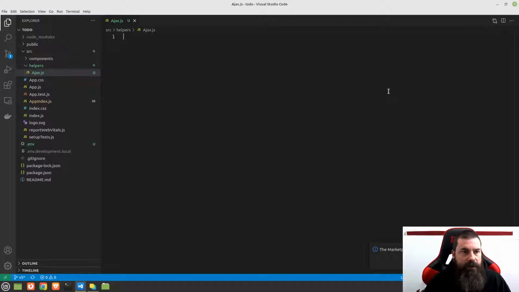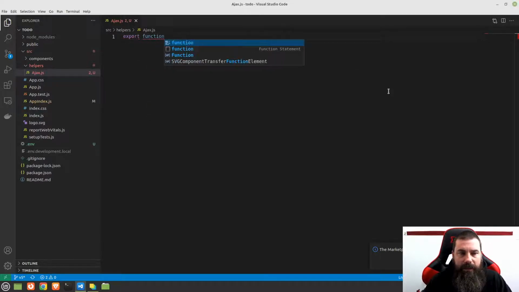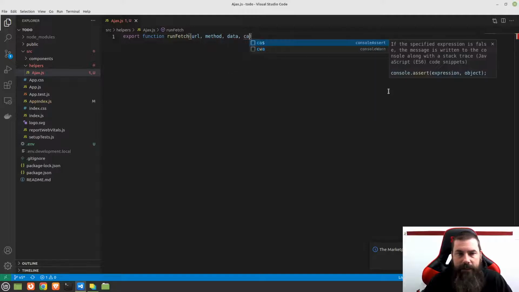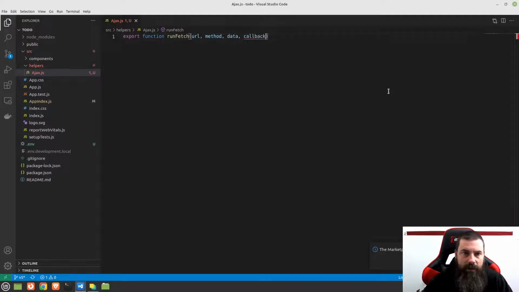And so let's create the first function here. It is going to be our most complex, and we're going to be using fetch to do this. So we're going to export a function, and we're not going to use default for this. We're going to just export a function so we have access to it, and it's going to be called runFetch. Okay, and this is going to take some parameters. The first one's going to be URL. The second will be a method, and we're going to pass it some data, and then we're going to have a callback function that can be run once we get the fetch back.